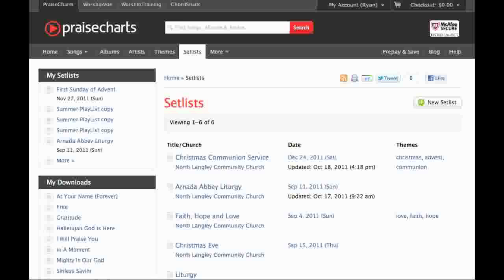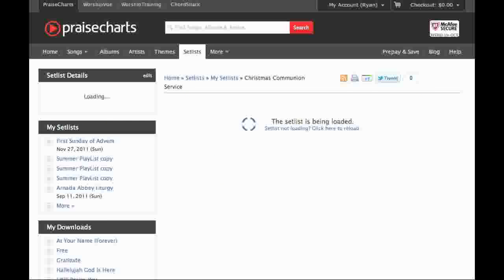You can see I'm logged in here and I've got my public set lists as the main link, and my set lists are over here on the left. These are ones that are current to me, most recent ones up at the top. I'm going to take a look at the Christmas Communion service, which happens to be one of mine as well. It's going to take a few minutes just to load up, get all the elements in place.